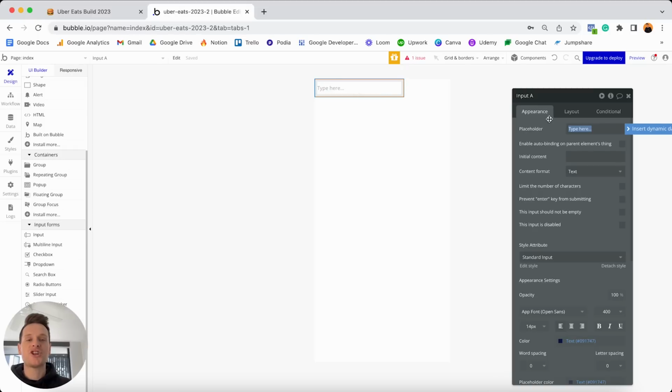And now before I change anything to do with this element itself, the first thing I'd like to do is update the name of this. So whenever I'm working with an input field in Bubble, I always like to update the naming conventions of this, so that way when I go to build out my workflows later on, I know exactly which input field to reference. And trust me, this is going to save you a whole lot of confusion throughout the process.